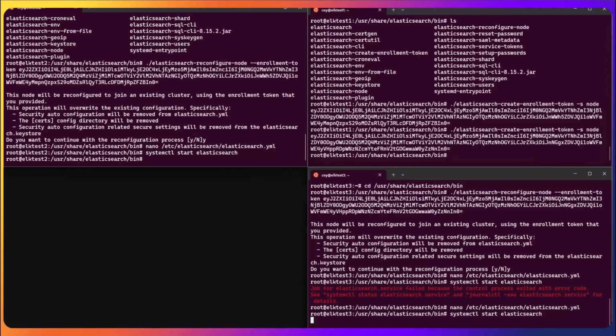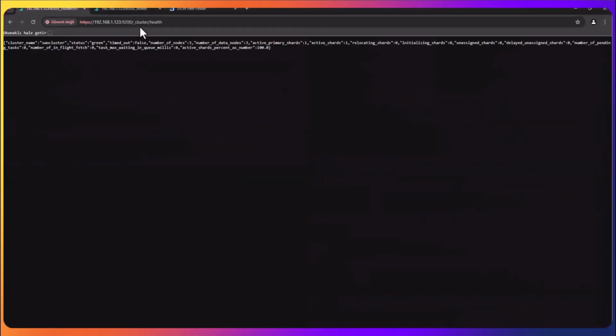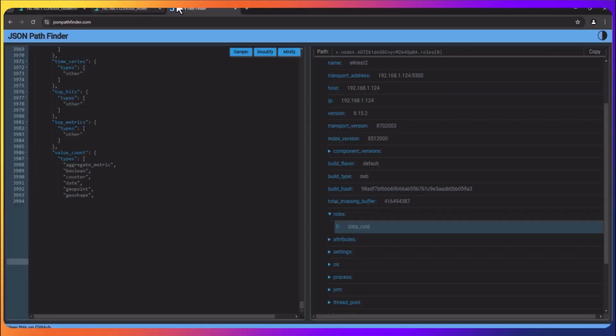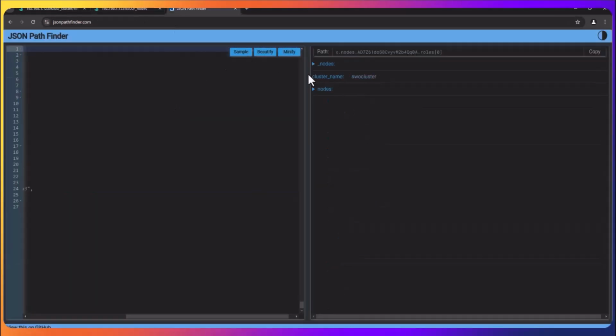Cluster verification. Let's confirm our setup. Refresh the cluster health page once more. You should now see 3 nodes listed in the cluster. The nodes API will show detailed information about all 3 nodes, including their names, IP addresses, and assigned roles.